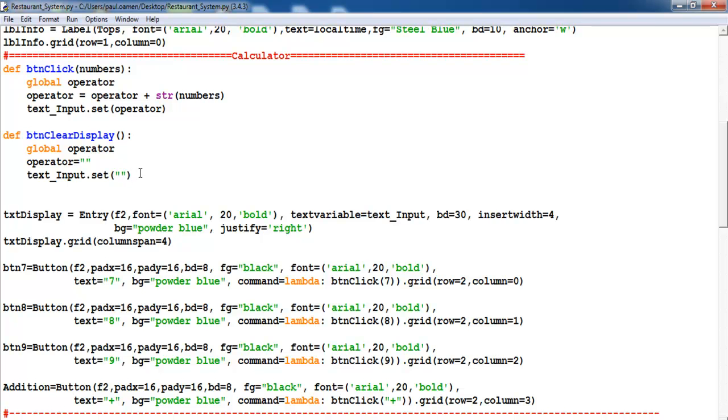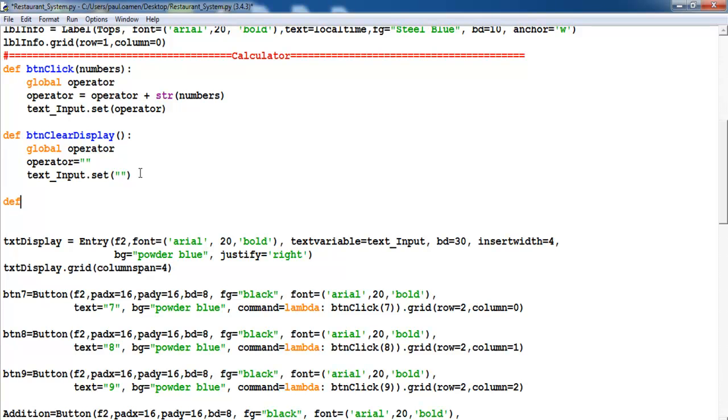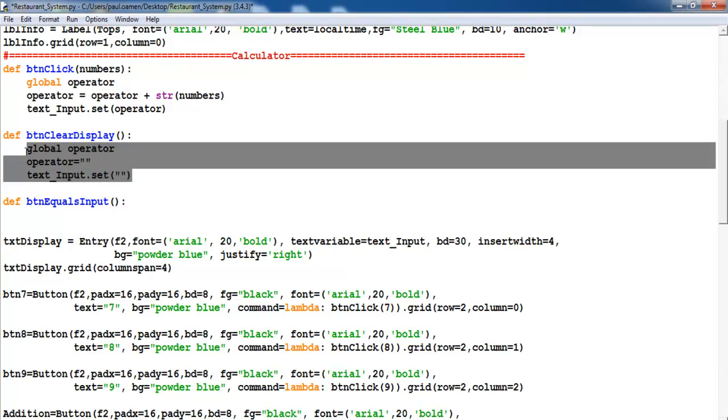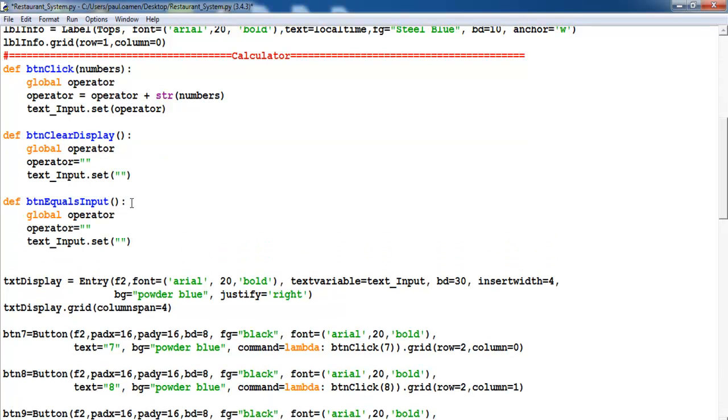So underneath here, I want to declare another function there. I'll call it btn equals input, okay, there, and my global variables, just copy all of this and just delete as we go. There I have my global variable in place.